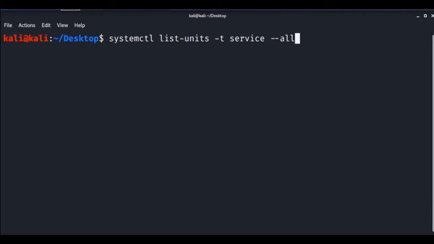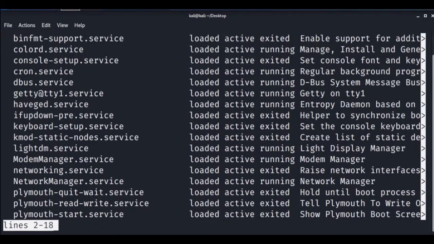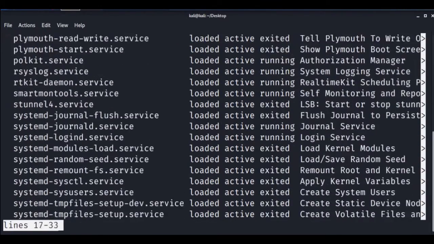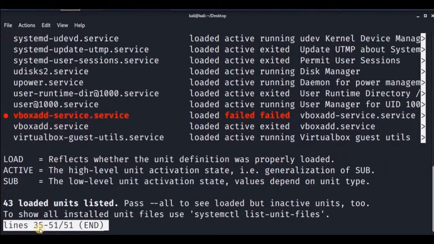So if you want to see only the active services, for that we need to use this command. It shows only the active services. If you add the dash all option, it shows all the services. If you remove that, it shows only the active services.